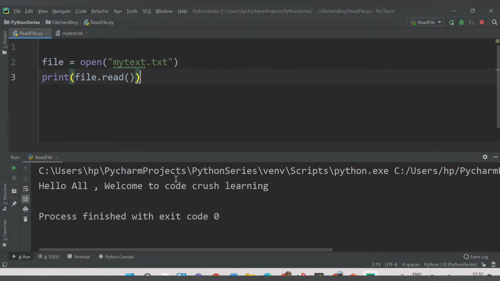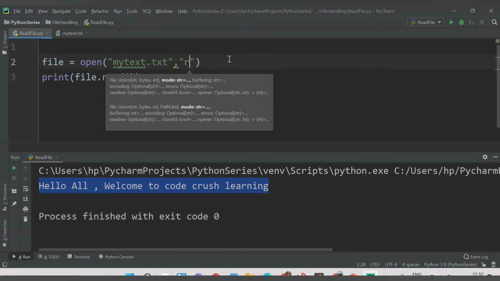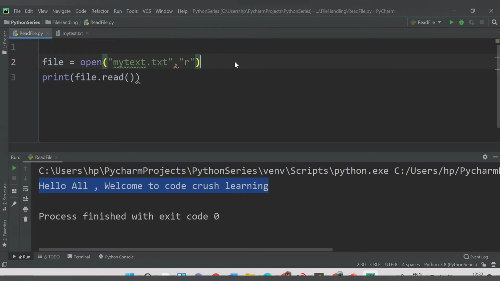Run this file. See, we are able to get here the text of the file, which was hello all, welcome to Code Crush Learning. By default the first mode is provided here, which is r. So if I specify r, the output will be the same.